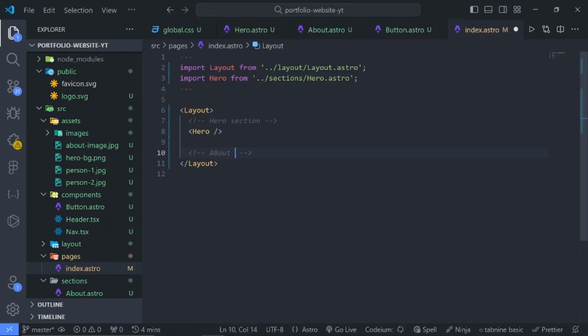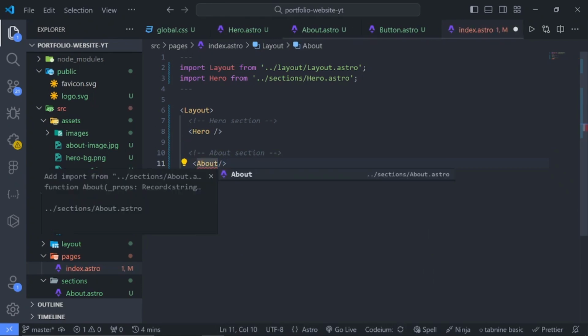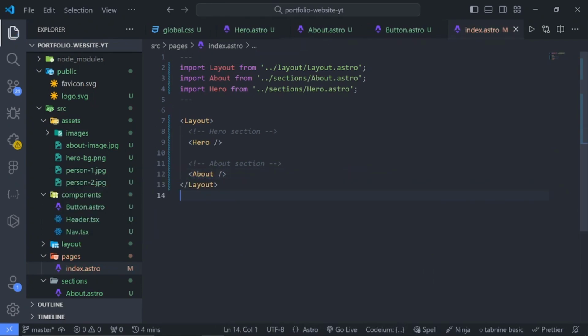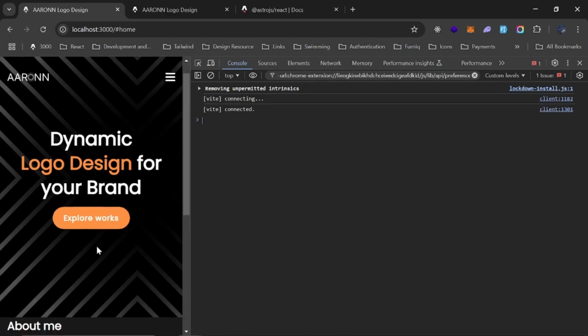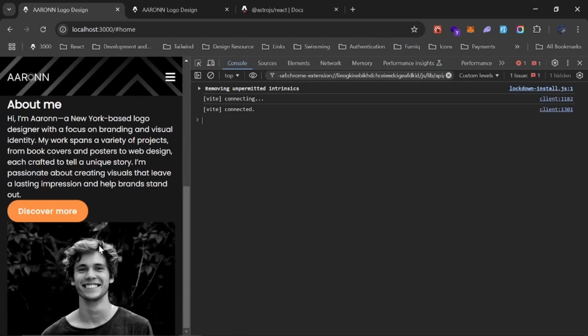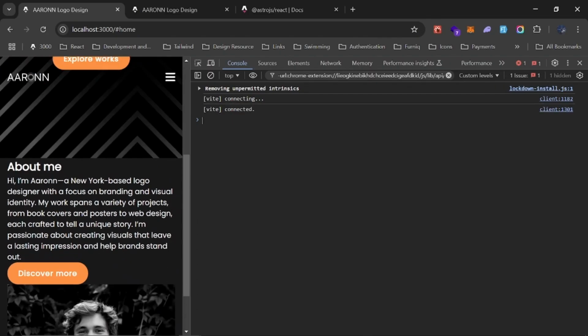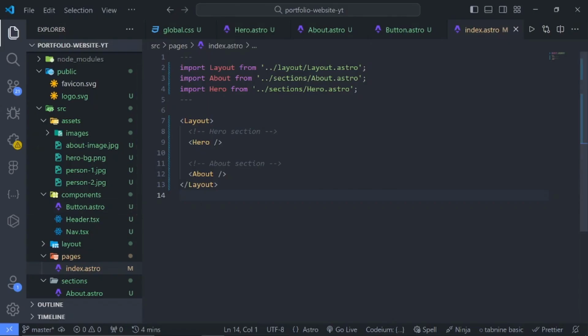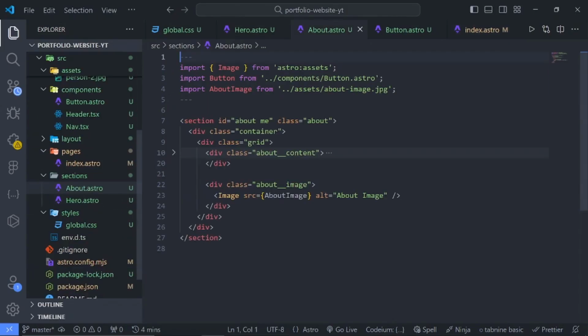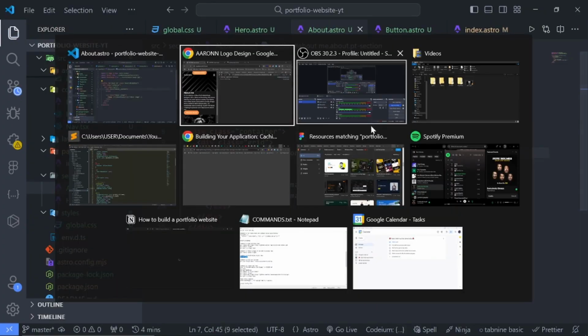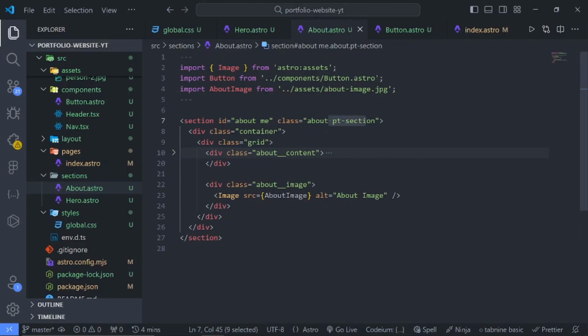This should be the about section, and this will be about. I'll just bring this in right here. Cool. So let's check this out. All right, so we need to push this down, and we'll also add a utility class. So you can go to about, and right here I will just say this should be pt, and I'll call this section. So we'll add some padding top to this section right here.